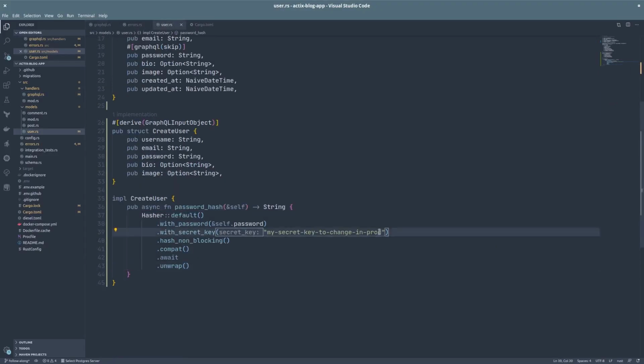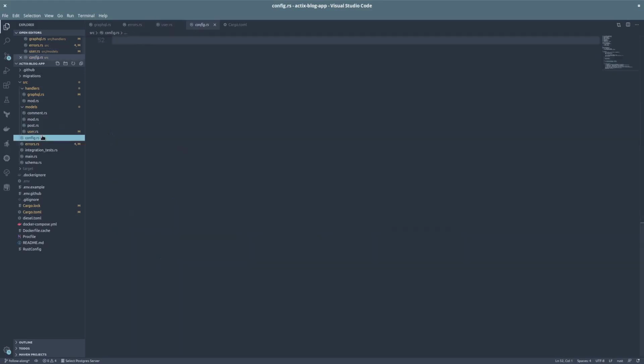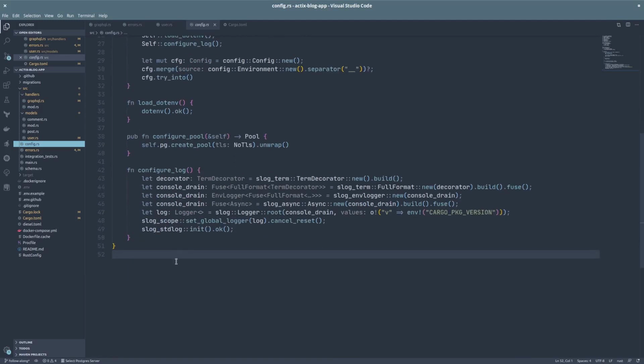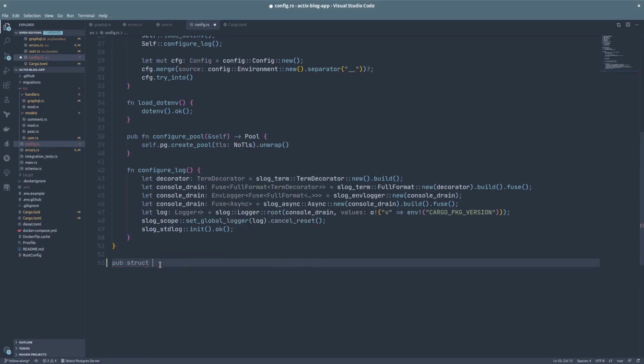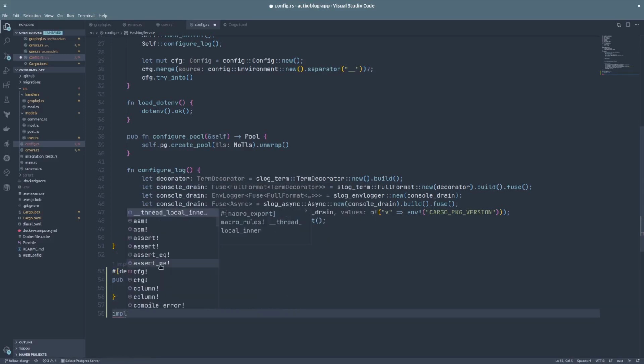What else can we do? We can move the hardcoded secret key to a configuration. So let's go to the configuration module, and this is the idea. There are many ways to handle this, but we can have a hashing service. So we'll create a public struct HashingService. I will derive Clone for this struct, and this will hold the secret key as a string.